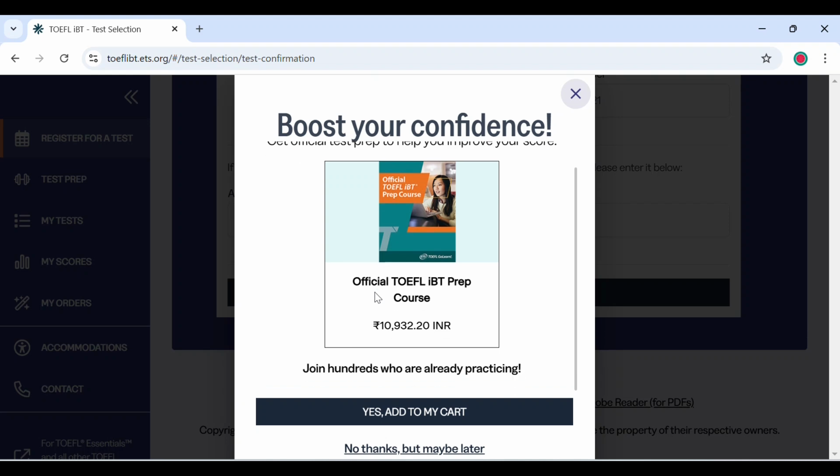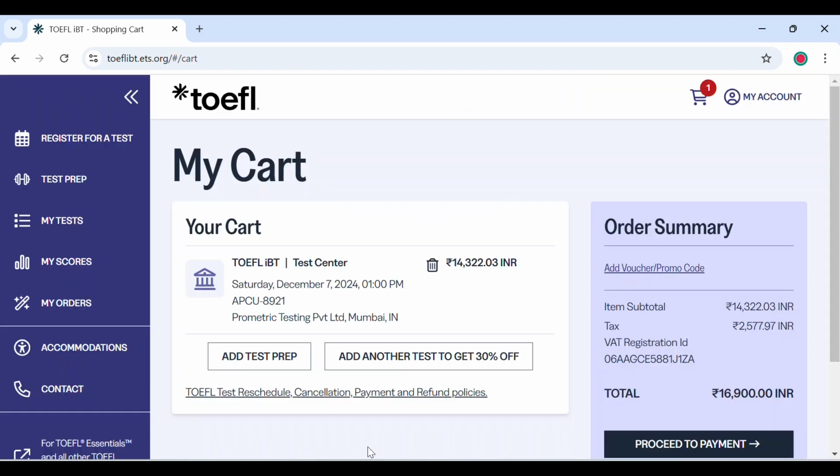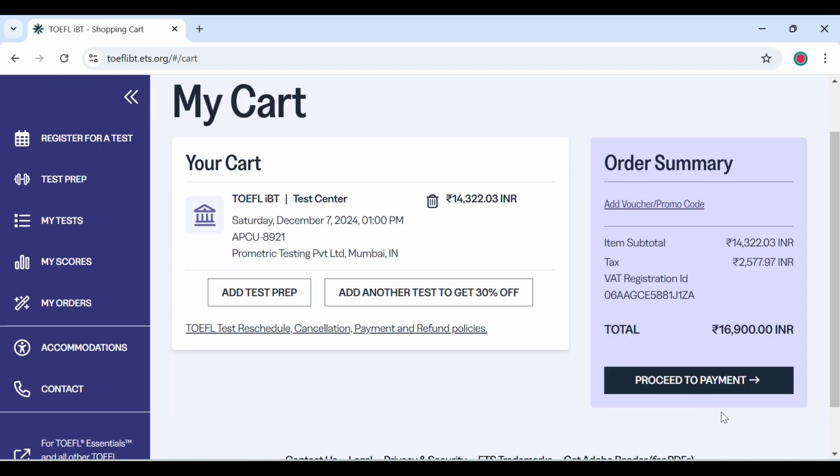Now if you want to take the TOEFL's official IBT prep course, you can add it to your cart, but there are very good free resources too if you want to go for it. It's up to you. I would suggest you can go for either. So yeah, your order summary would show the sum total of the test with the tax, and you can proceed to payment.